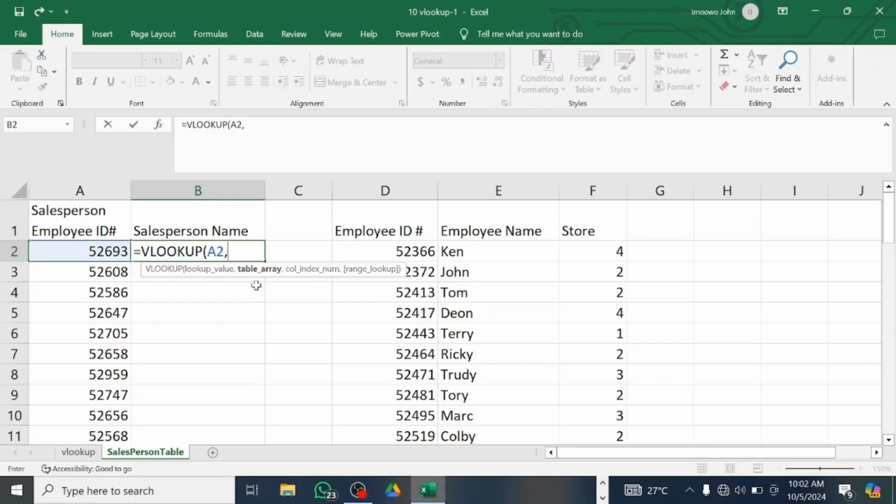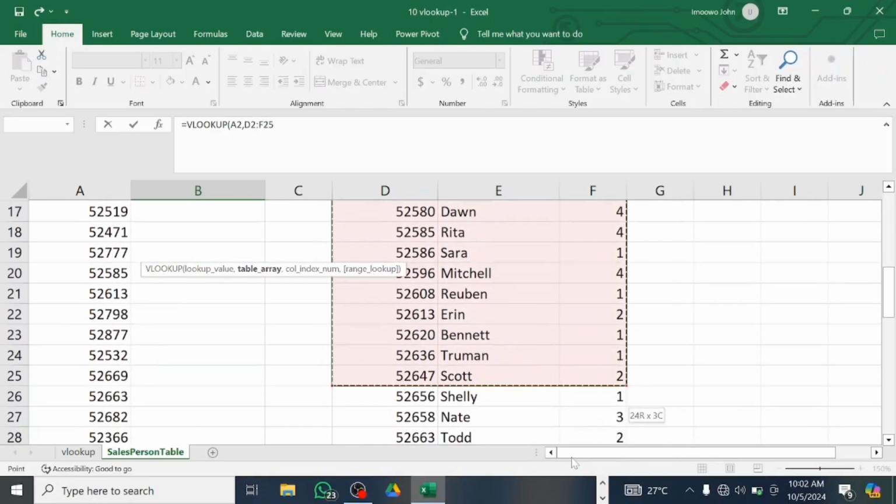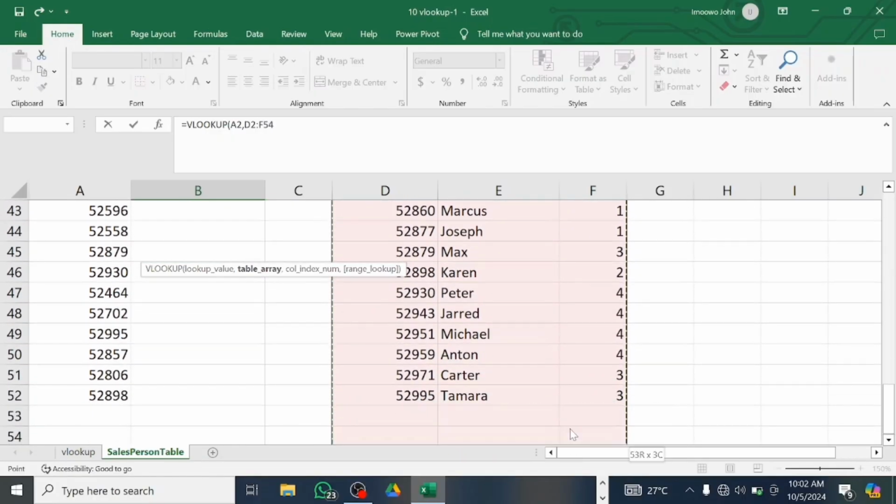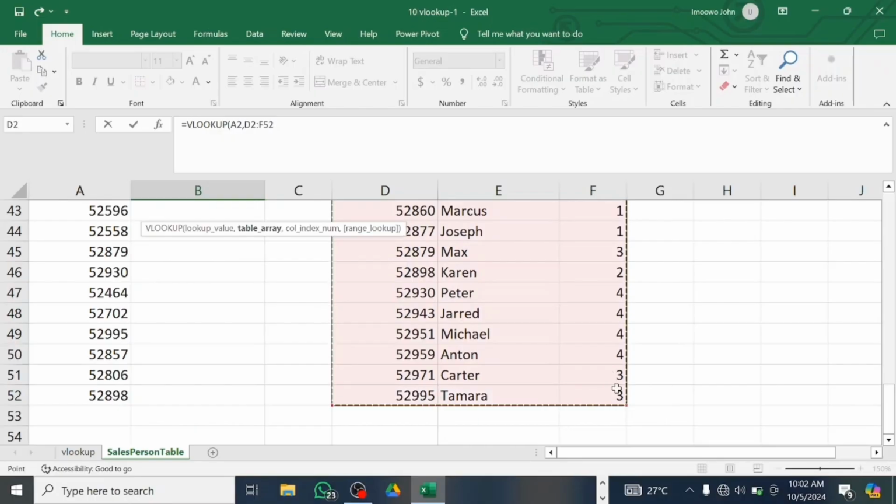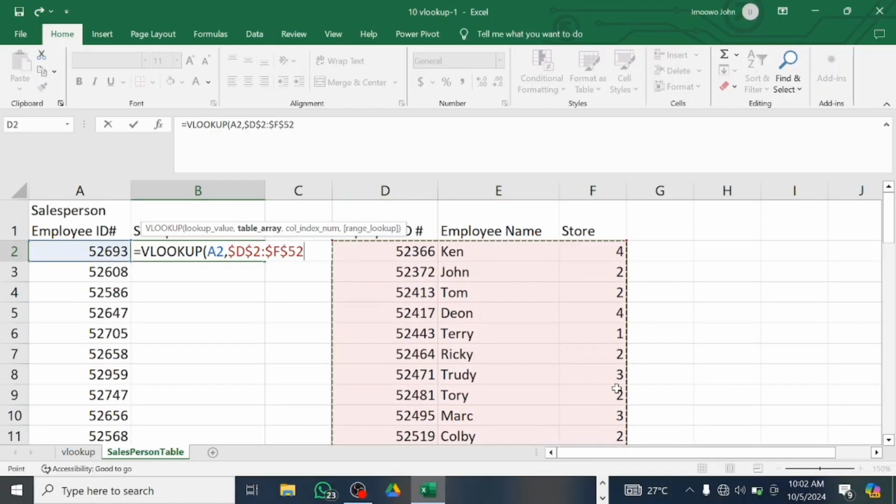The next argument is the table array. Now we want to use this lookup value and look for it in this table. So you just highlight this table and take it to the last row. Okay, that is the last row. Next, we are going to lock this cell. To do that, you click F4 to lock the cell so you don't have an error. So we have locked that cell now.